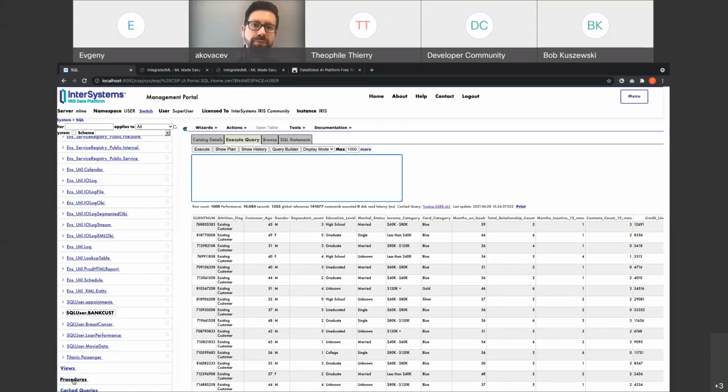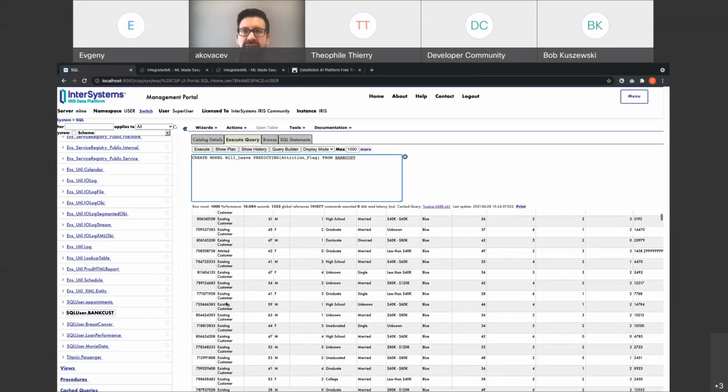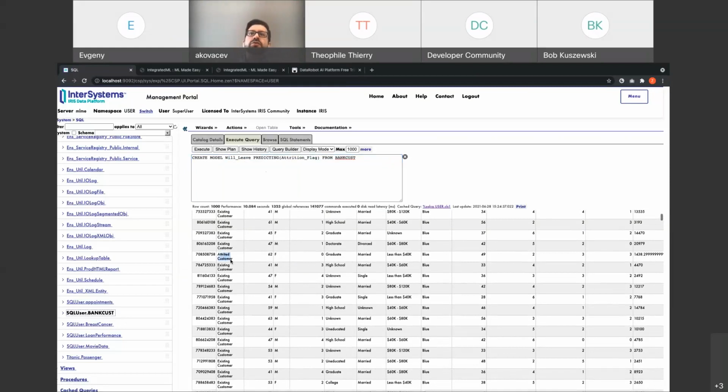First thing that we do is, as we already said, we make a create model statement. I'm going to simply copy paste the SQL statement to make it a bit quicker. It looks like this: create model, and then we name the model, in this case we'll say WillLeave, and then predicting attrition flag. The result of this model would be either existing customer or attrited customer, so the result will be in string form. And it will take all the information from this table as input.